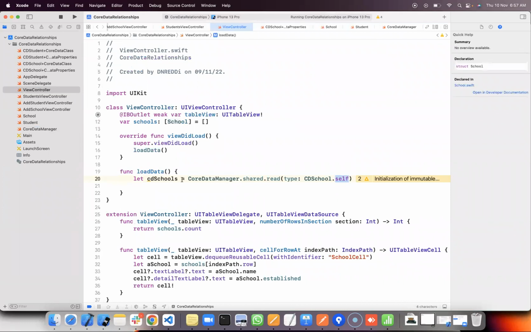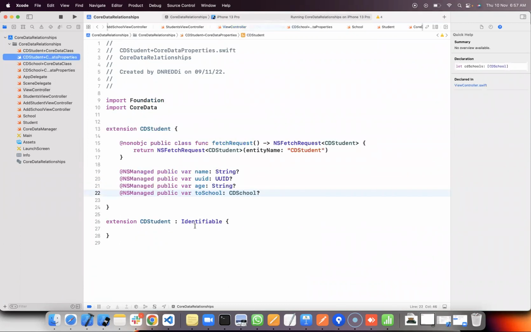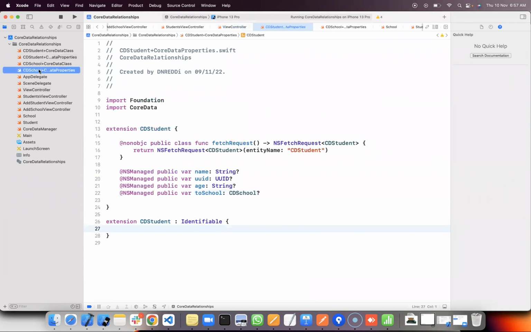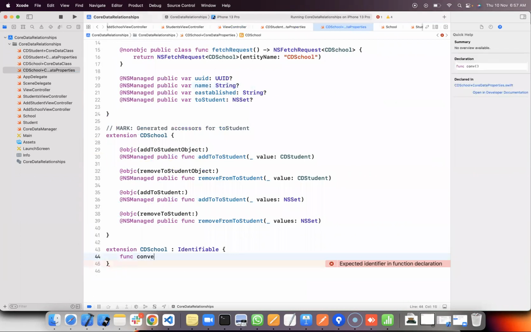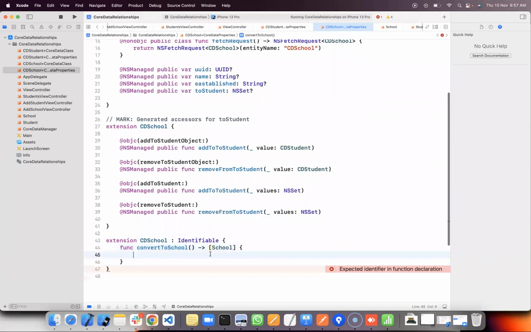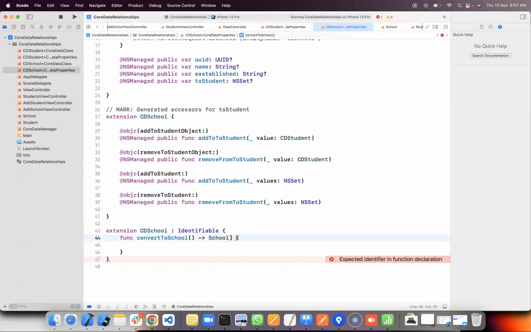Okay, our CD students are ready. We are trying to convert them into students. I'm writing a method here under CD school. So we need to convert them into schools. Convert to school, where it is an object of schools. Object of school at the very first.